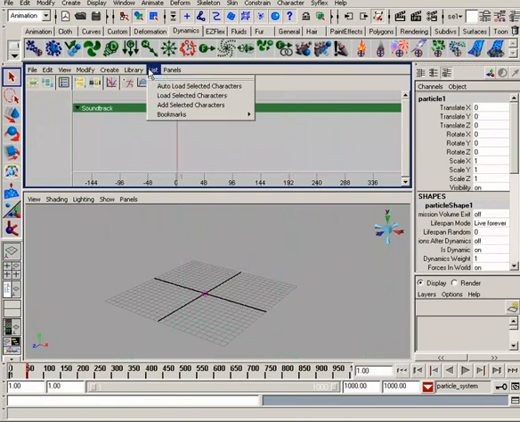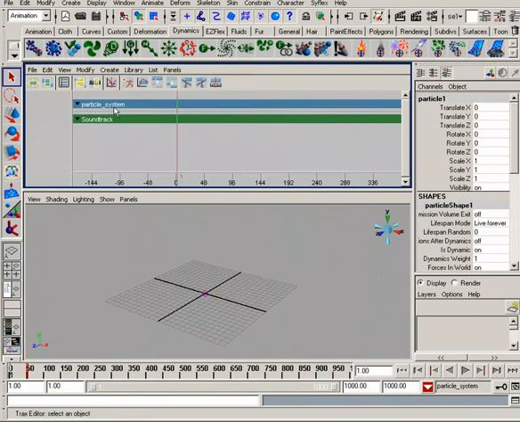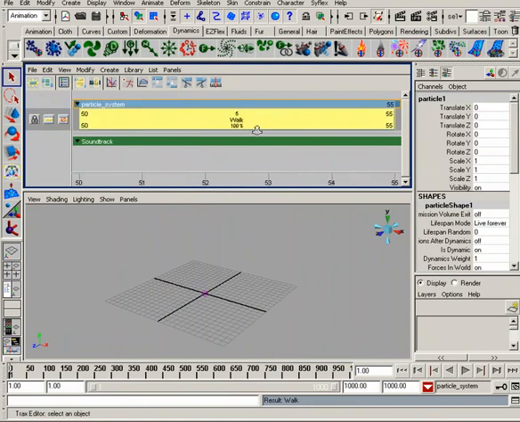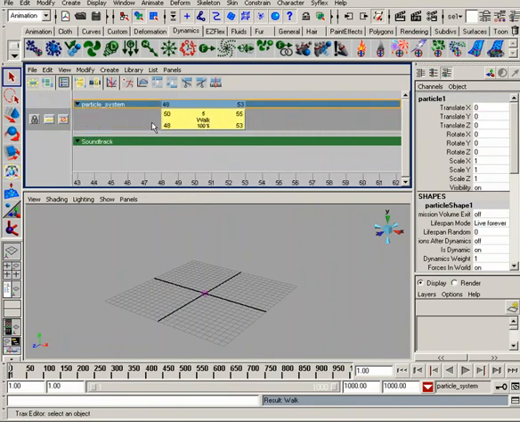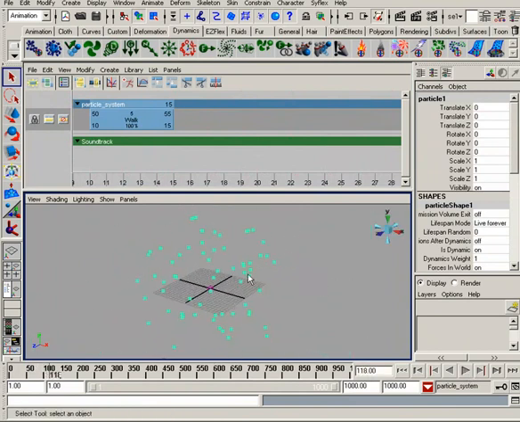We'll go ahead and add our selected characters, which I thought we had selected. There it is. Okay, there's our particle system. We'll go ahead and create a clip from our basic animation that we've got. There's our 5-frame animation. Let's just move that over. So let's say we can get this thing to start up around frame 10. Okay, so let's rewind and play this back. Here comes our particles. There they are.